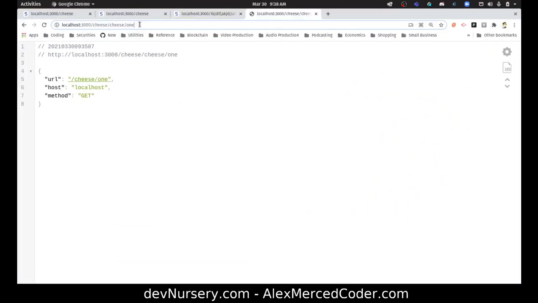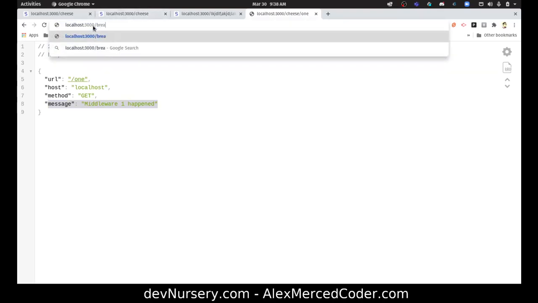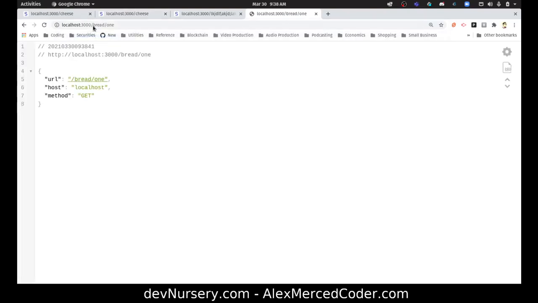So now that I've fixed this up, I should be able to go to /cheese/1 and see "middleware 1 happened." The only reason that message shows up is because of the middleware I created, which only happens with that router. So if I go to bread/1, see, there is no req.message, because that middleware only runs for the cheese router. So that message only got added for the cheese router routes.